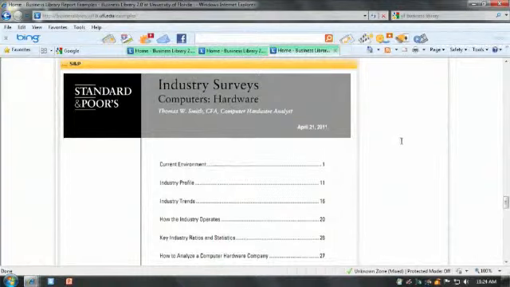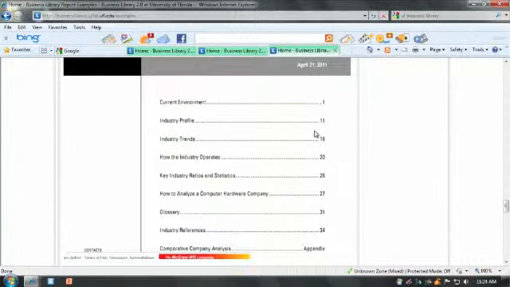We have a suite of Standard & Poor's publications, including their industry reports. Here's an example of one that was published on the computer hardware industry on April 21st. You can see from the table of contents the structure of these reports. There's a special section in here on how to analyze a company in the industry.